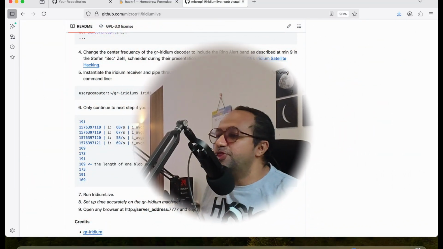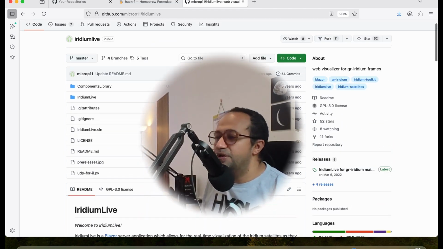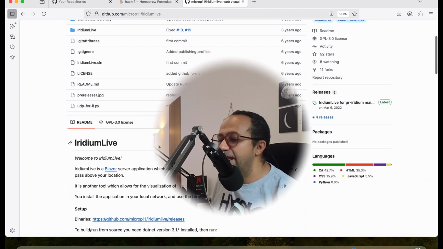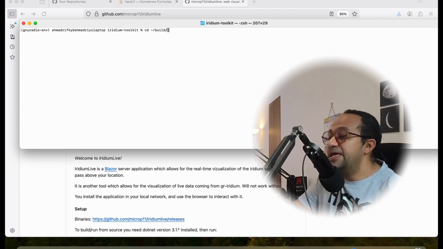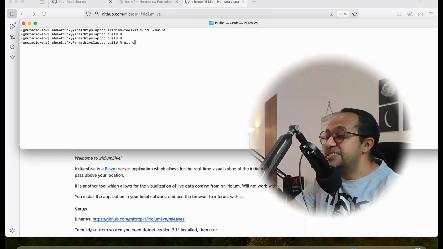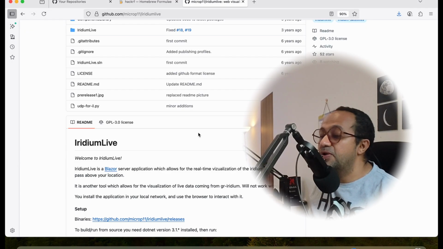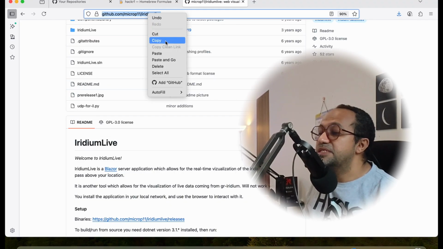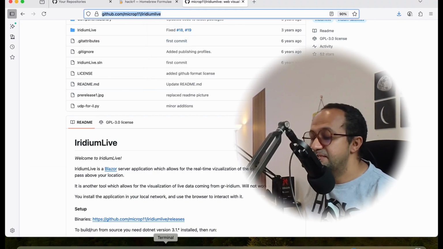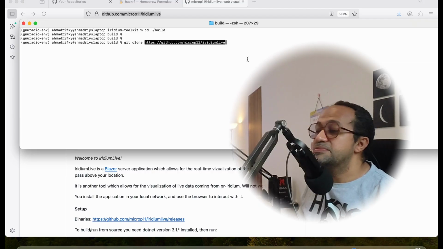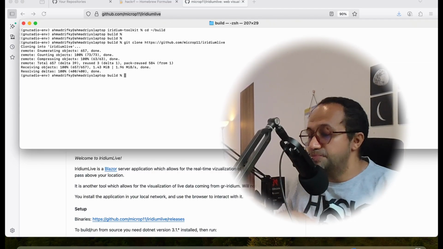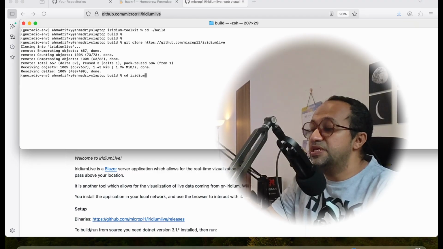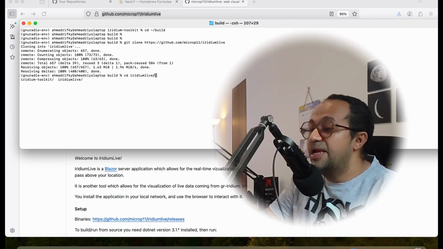Now I'm going to use the third tool in this case. The name is Iridium Live. What we're going to do is go to this directory and git clone this Iridium Live. Okay, guys. Okay, great. So we just go to this Iridium Live.